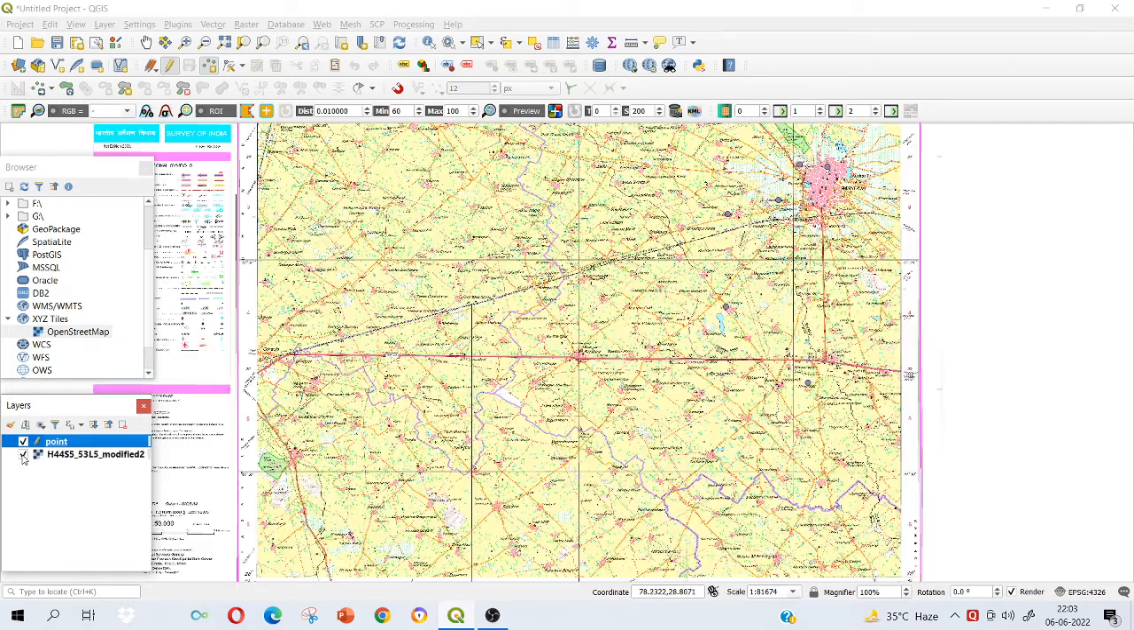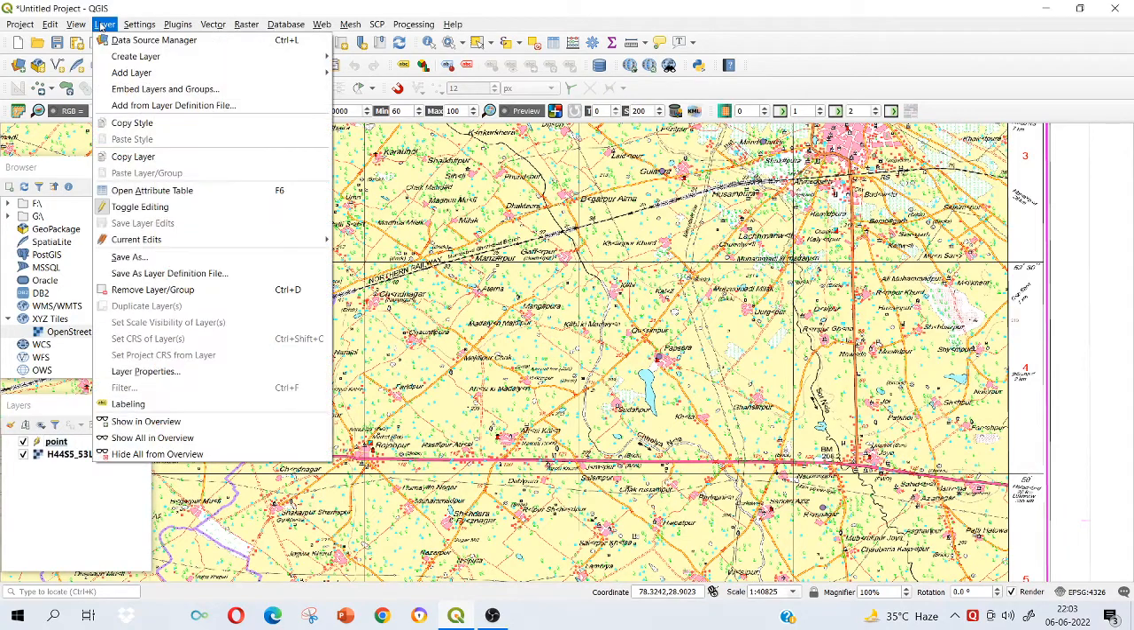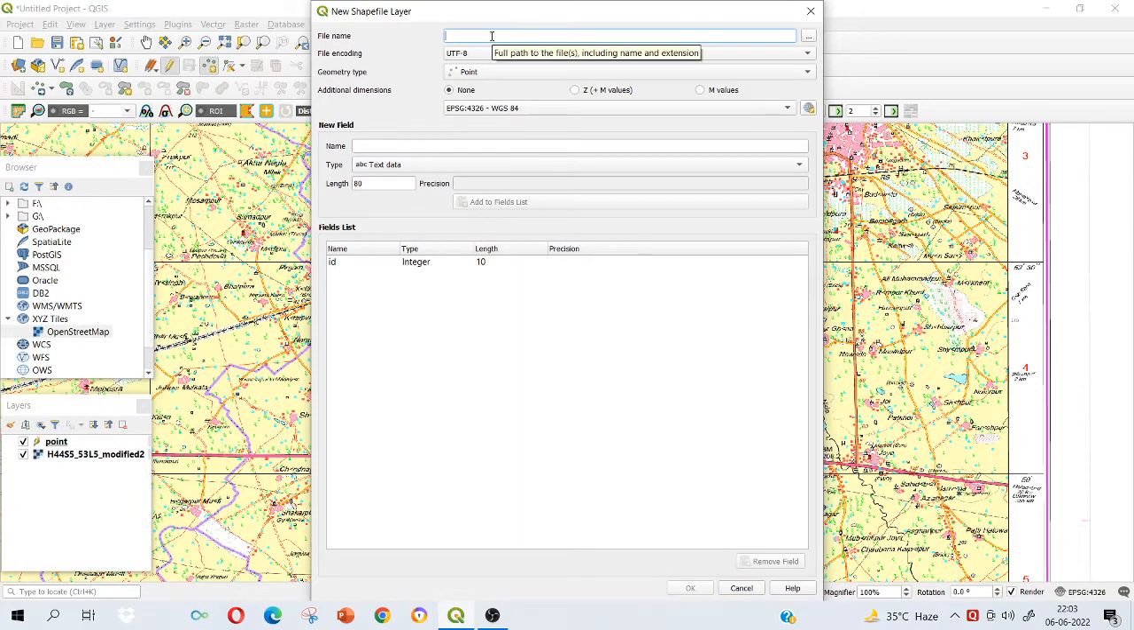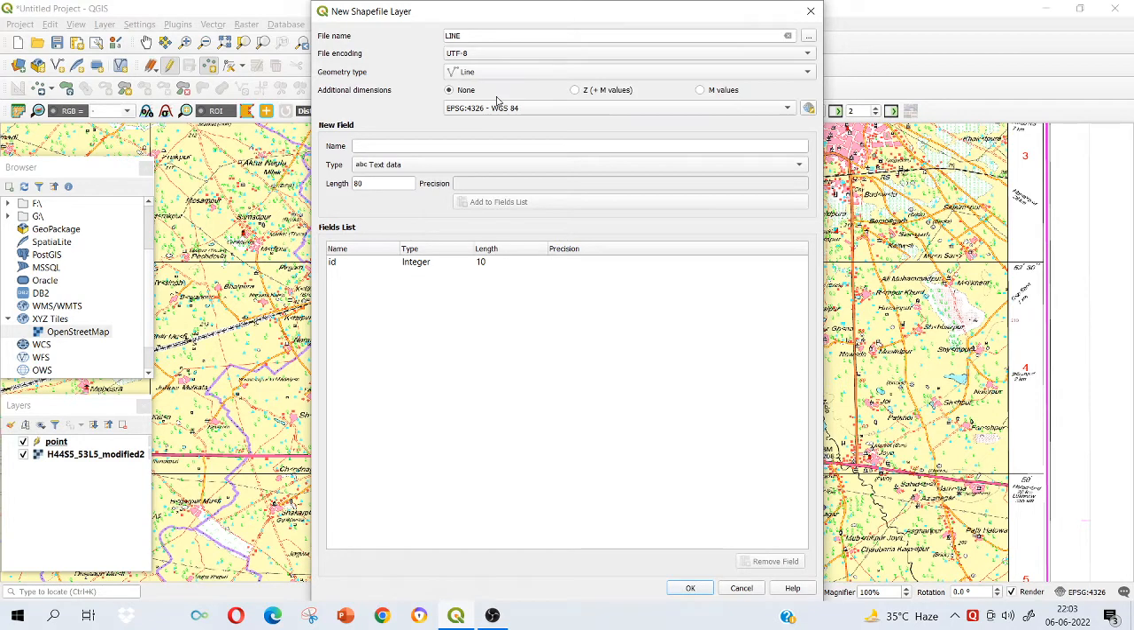Now, let us digitize some road features, some line features. Again, we have to create a new shape file. Go to layers. Create a new shape file. Name it as line shape file. Select geometry type line. Coordinate system, the projection system, keep it WGS84. Select line, type line. You can write anything like roads or anything you can write.